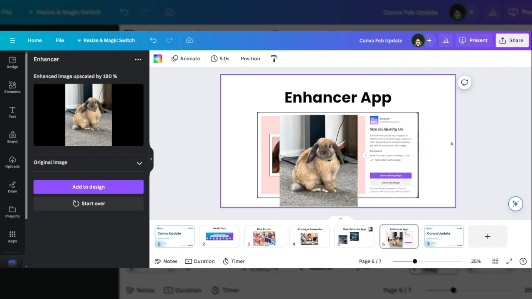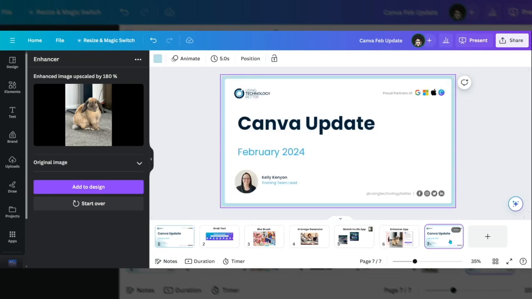So there are five new apps for you to have a little play with to enhance your Canva experience. This has been the Canva update for February 2024. Hope there's something you can play with.